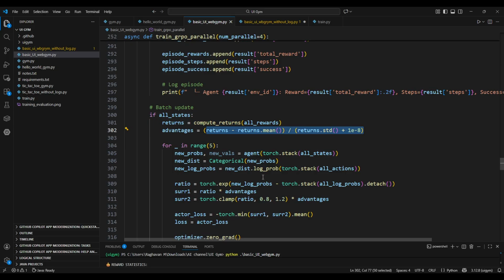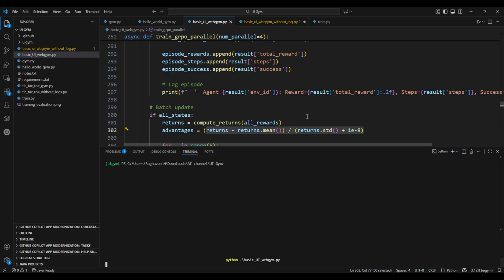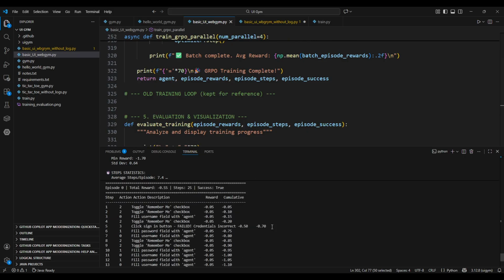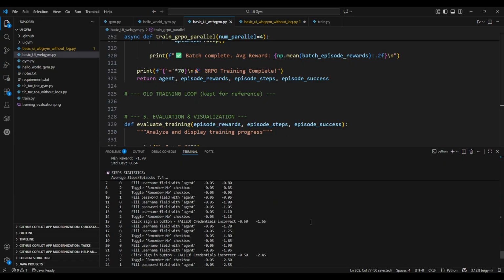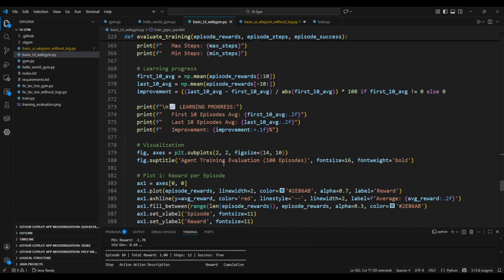Okay, so we will run this. There is not much difference between PPO and GRPO in terms of code, or at least for now, whatever I have written, but in terms of actual behavior there is a lot. I hope I changed the training mode to GRPO. No, it is still training with PPO. Let it complete. Meanwhile, I will identify the place where it gets switched.